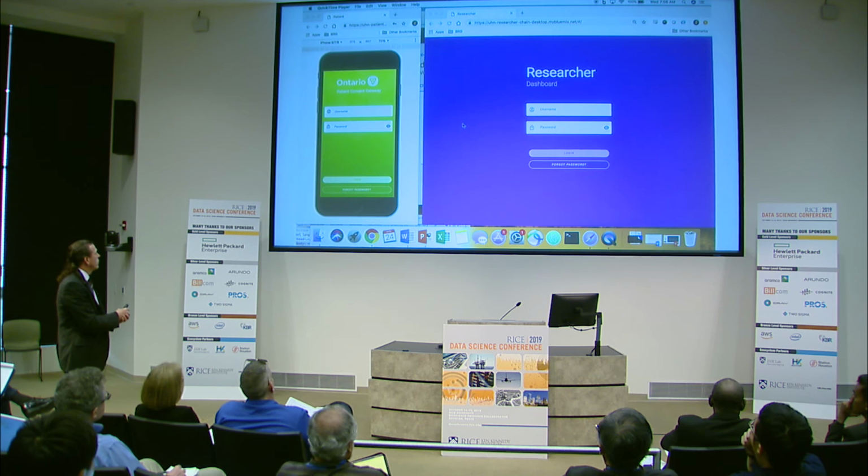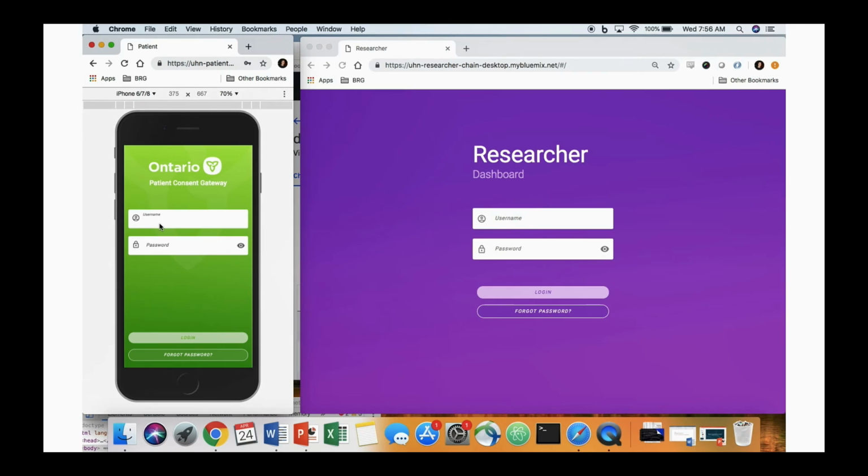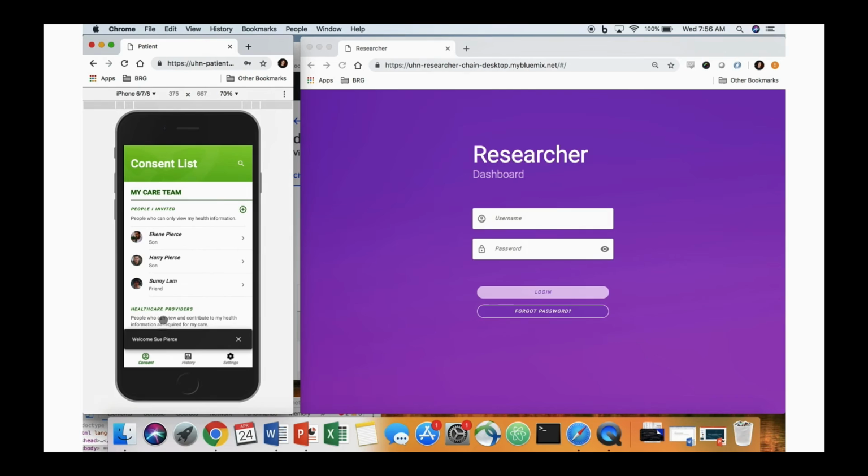So here's Sue. She has her app. She's going to log in. Her name's Sue Pierce. We didn't use any kind of identity management system. We just did something simple just to make the case. There's Sue. She's logging in. She has a password. She's pretty good. There we go. She logs in. And this is her consent list to all the data in the province. Her two sons have access to the information, and one of her friends, and three clinicians: a home care nurse, cardiologist, and neurologist. No research access at this point in time.